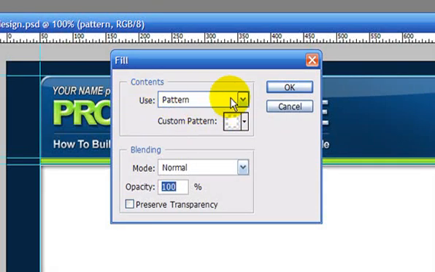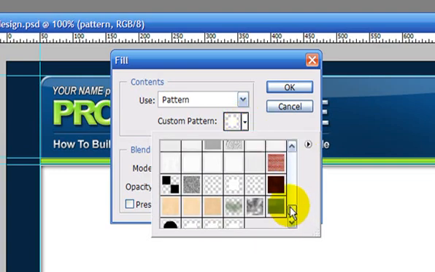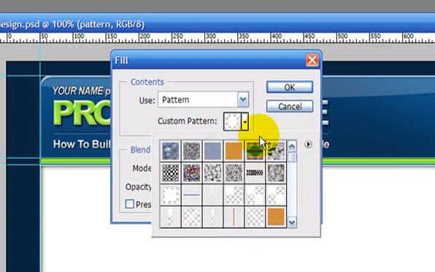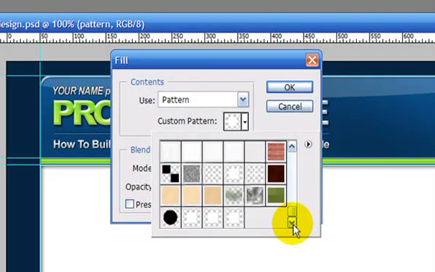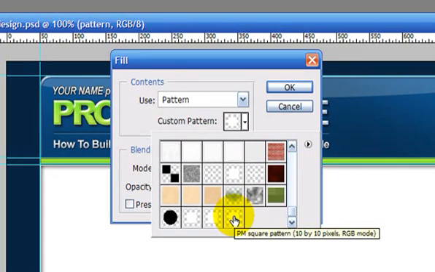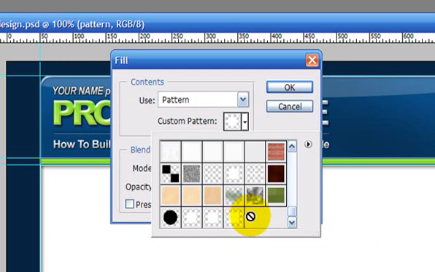So use pattern, yes, that's correct. And in custom pattern here, what you need to do is just click that little arrow to open the pattern picker, as it says there. And you may be up at the top here with all the presets. What we need to do is just scroll down to the bottom of that list where our latest ones are. And as you can see here, PM square pattern 10 pixels by 10 pixels. So that's the one that we just created, so that's the one we want.